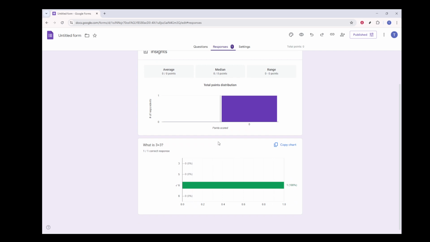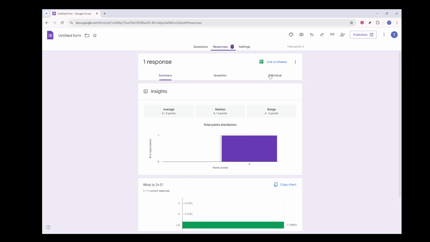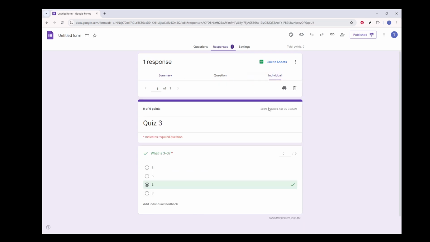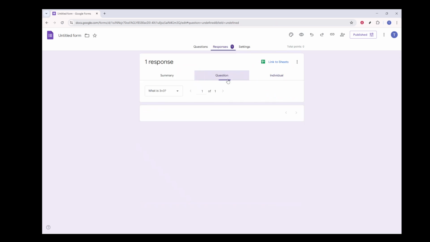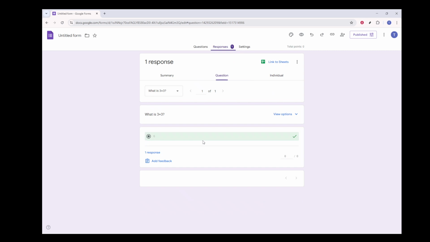It's here that Google conveniently compiles all the responses for you, allowing you to view them in a summarized format with graphs and charts, or individually if needed. This feature is incredibly beneficial as it saves time and provides a clear visual representation of the data. By following these steps, you can seamlessly access the answers to your Google Forms.